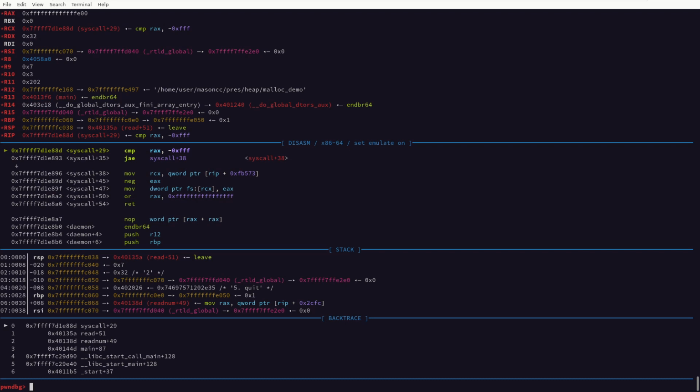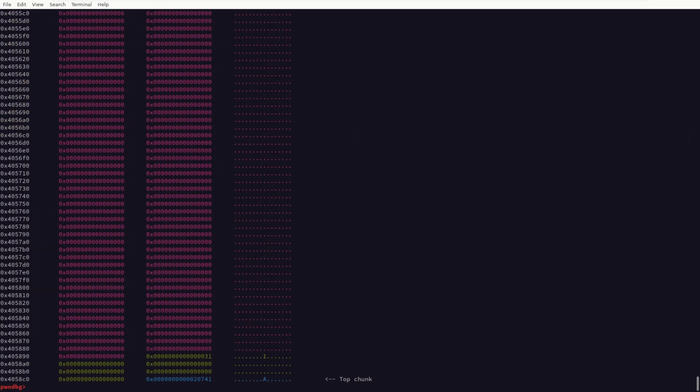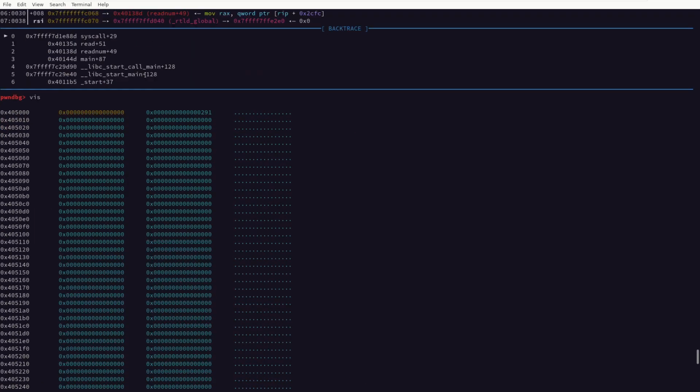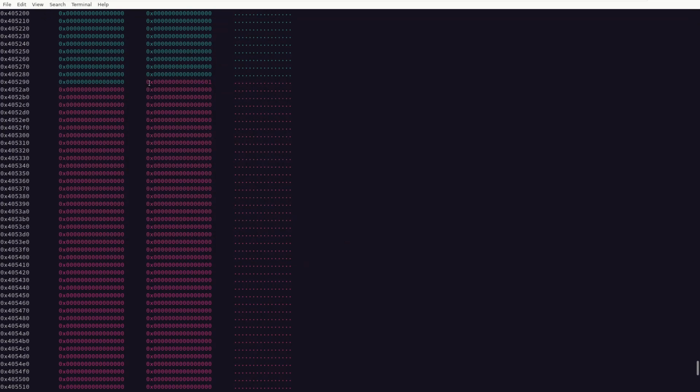So if I press Control-C to break, if I type in viz, which is a pwndbg command to view the heap, it's kind of a big chunk we allocated. This right here is the tcache. We're going to ignore this for now. But this is our chunk. We see it's 600 bytes. Prev in use is set, followed by our next chunk, which is our top guard.